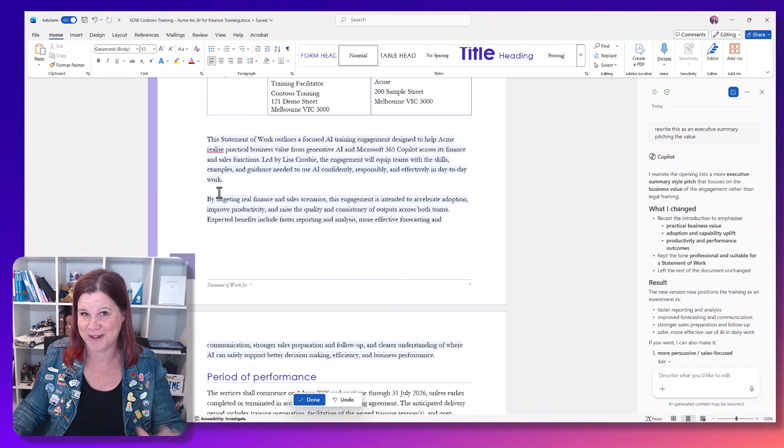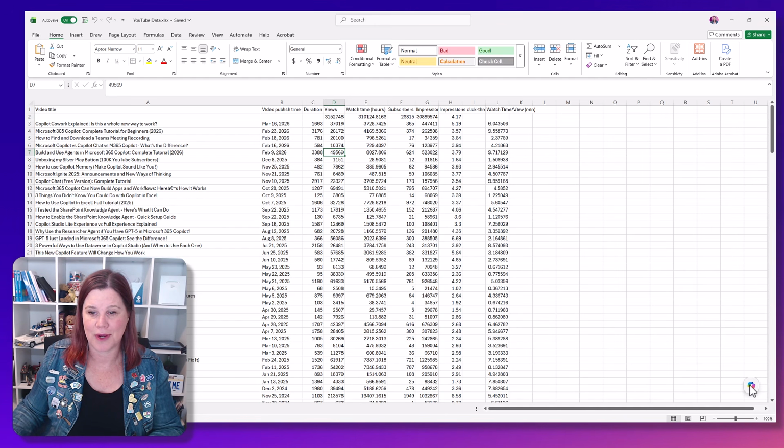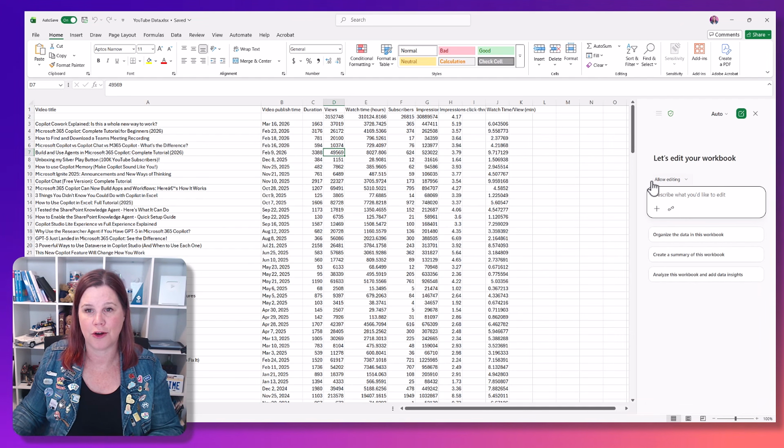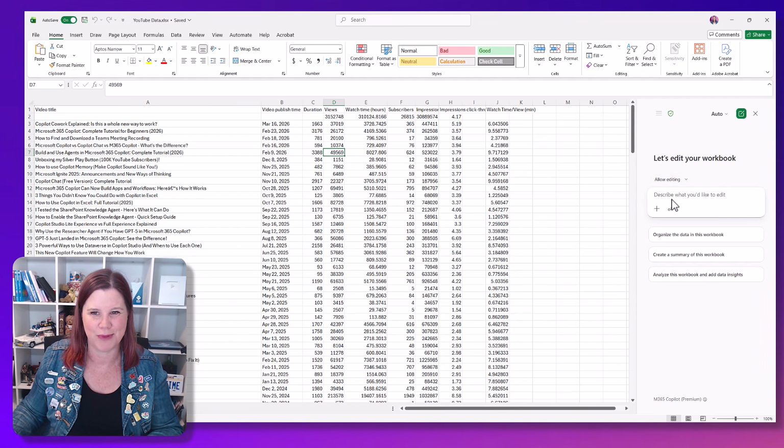It's pretty cool, huh? Let's take a look at this agent mode in Excel. Again, we open it from the Copilot icon at the bottom, and we're working in this allow editing mode. You can switch back to the chat only mode, but you don't prefer that.